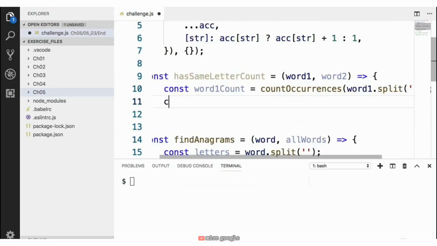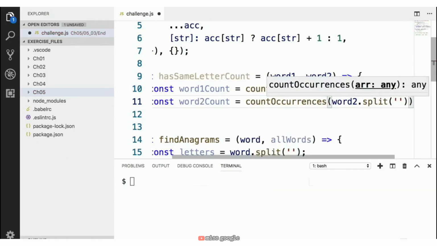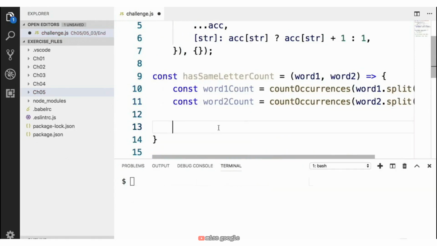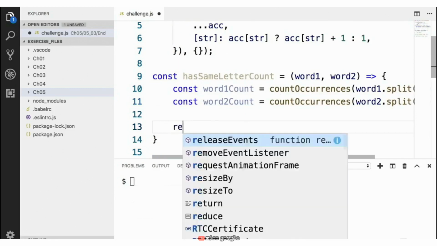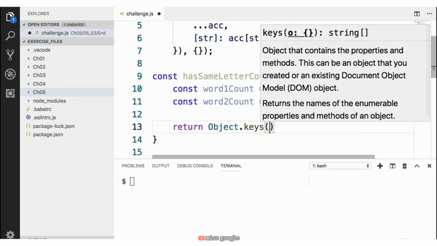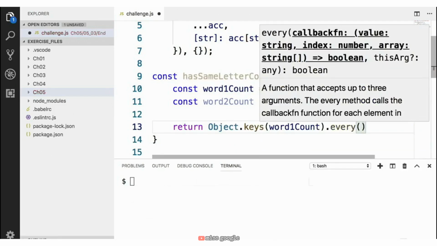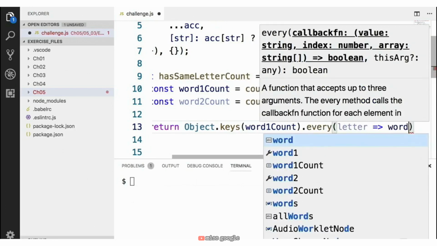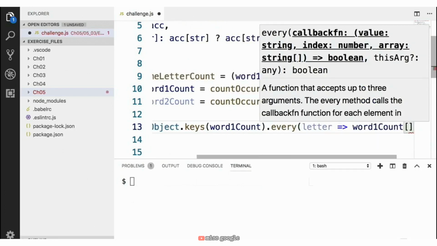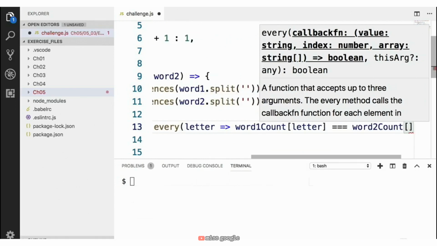And then we're going to do the same thing for word2. We're going to say const word2Count equals countOccurrences word2.split empty string. And then our return value is going to look like this. We're going to do return, and we want to do Object.keys, which will give us all the letters in our word1Count, and we're going to do .every. Now for each letter in word1Count, we're going to check to see if the associated number in word1Count, which we get like this, is equal to that number in word2Count, like this.